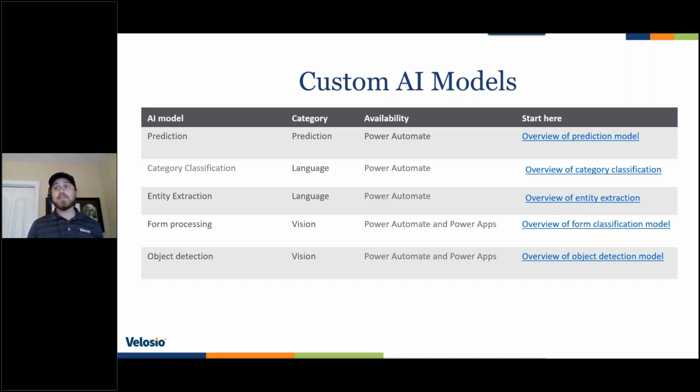You've got form processing, which we will look at a little bit today in my demo. This is the idea of taking a picture maybe of an invoice and then extracting the data points from it. You see this is a vision category, meaning this is something where you're using a camera or a picture, an image. Same thing with object detection. You take a picture of a shelf and it recognizes the different cans and labels or the different objects that it sees, recognizing an apple from a banana, that sort of thing.